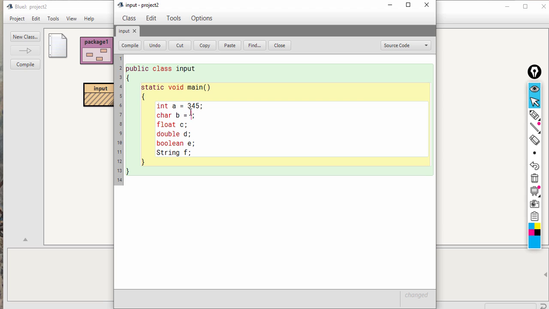Then B requires a character value, so we will directly give it a character value by using a character literal. You know that a character literal is represented within a single quote. So within the single quote, whichever character I want to store in the variable B, I will write it. Let us say G, I want to store G.